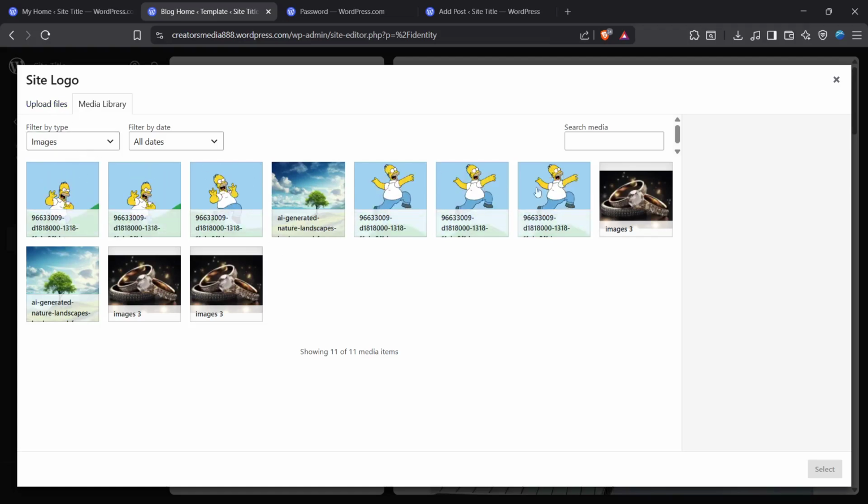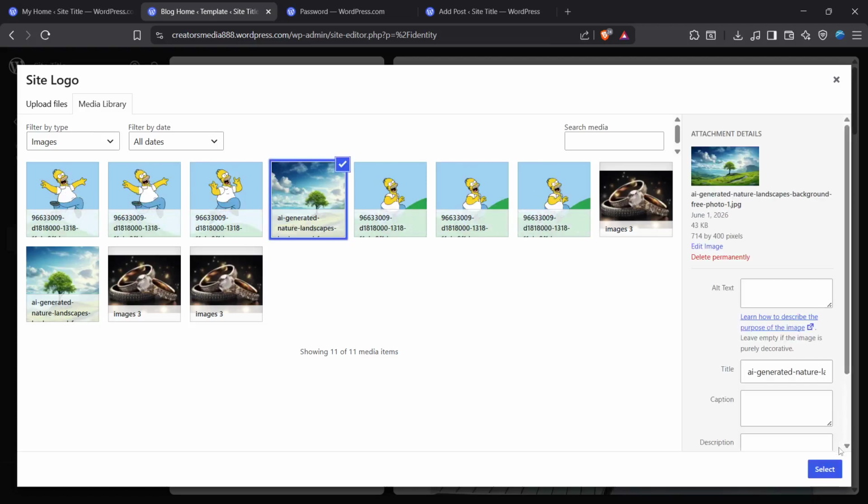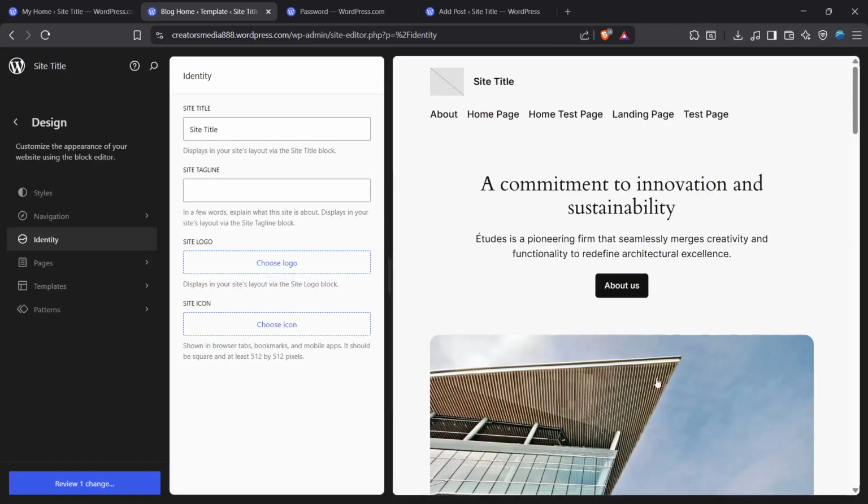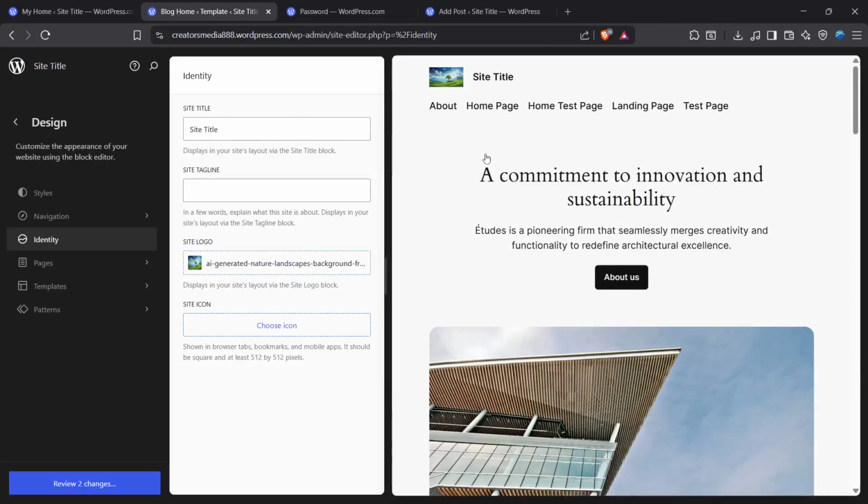Then select a logo. Click on the image you want to use and WordPress will apply it as your site logo. Before finishing, take a moment to make sure the image looks clear, properly sized, and aligned well in the header. If it appears too large or too small, you may need to use a version of the logo that fits better visually. And that's it.